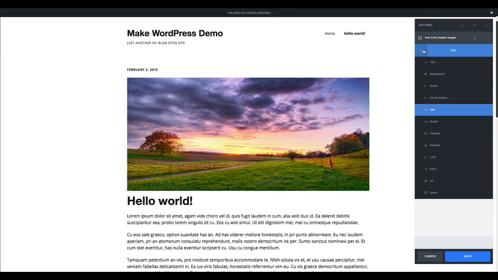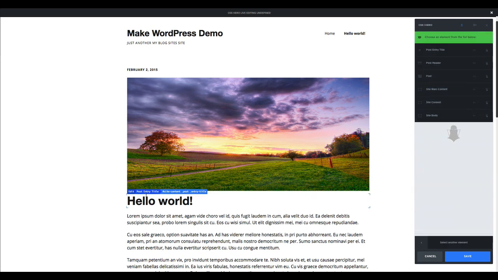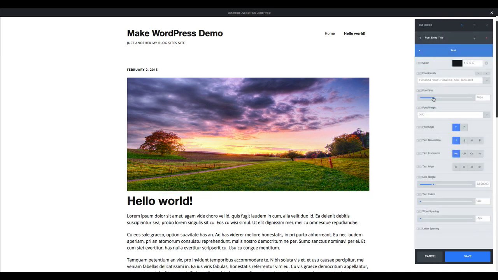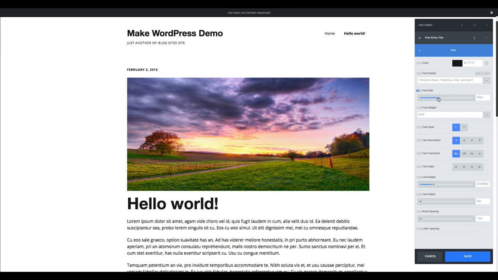I can also do something like go take a look at some other part of it, for example, the main section here, and I can just click on it right here. This is the post entry title. It's the main title here, and I can come into the title. I can take a look at that text, and again, if I want, I can make it bigger. Mind you, I'm not writing CSS. I'm definitely changing something, but I'm not writing any CSS when I do this.